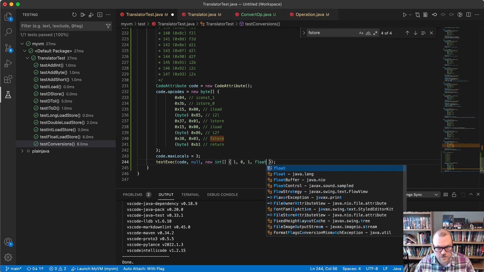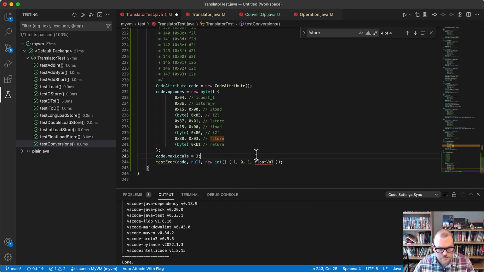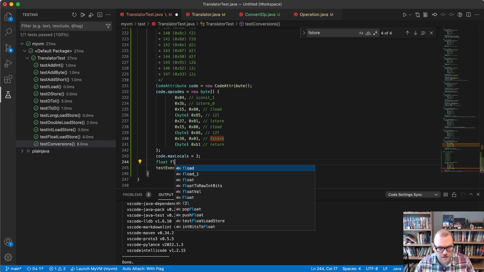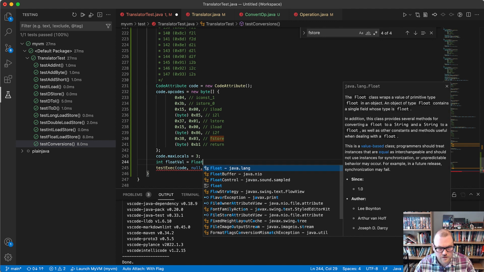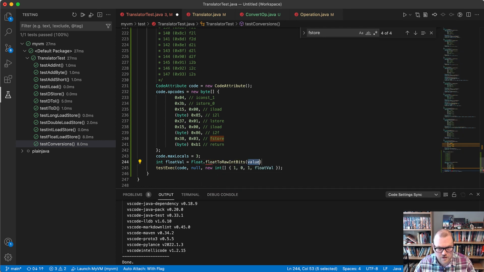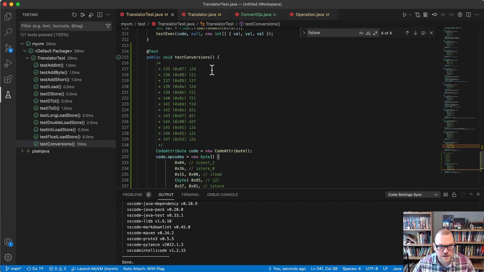So this will be float val. Or no, this is an int. Int float val equals float to raw int bits of 1. And we need 4 locals now. All right, that's I to F.